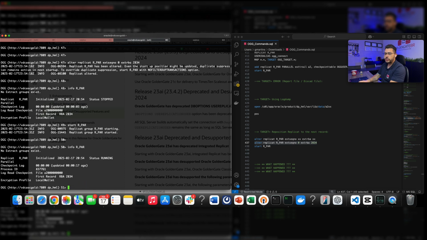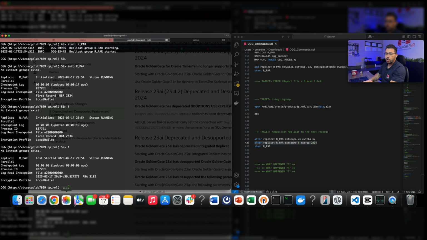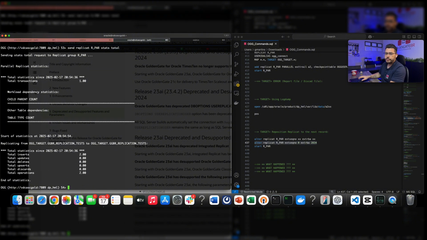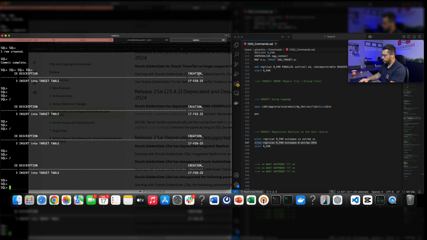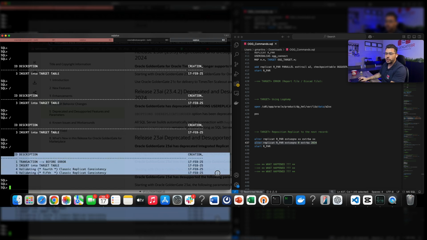And let's see what's going on after we reposition it. Oh, it's jumping to the bigger RBA. This means that probably the data was replicated. Let's see with stats total. Look at that. A total of 2 inserts was performed here. And let's check on the target environment. Look at that. We have here some data that was replicated.